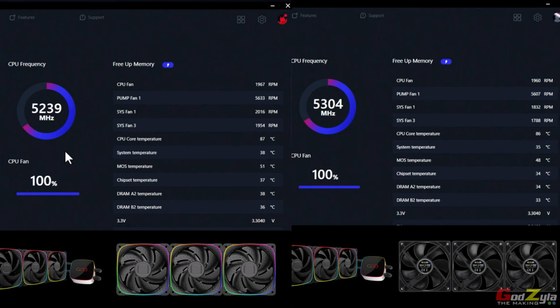Now, first of all, take a look at the clock frequency. See, there's a big difference. In fact, this is trying to touch around 5.2 gig, and that's it, consistently. Whereas when I change the case fans to the Silent 12 PWM from Gelid, take a look, it always touches 5.3 gig.